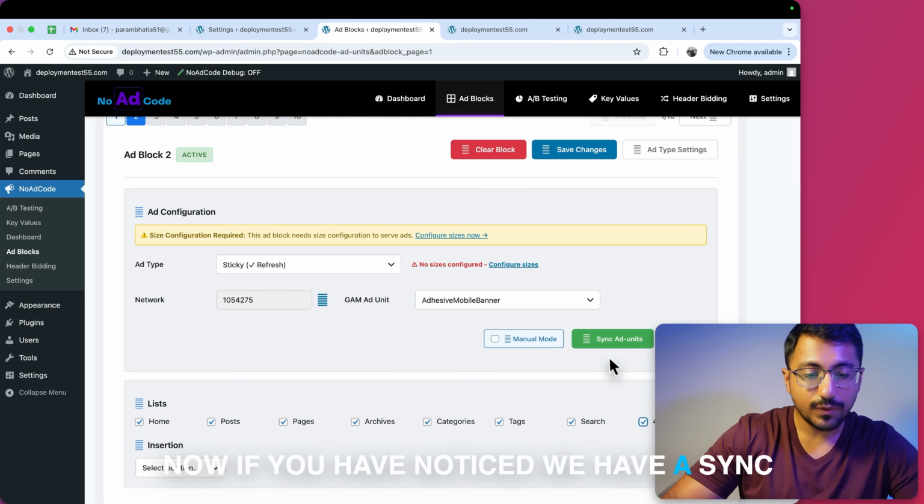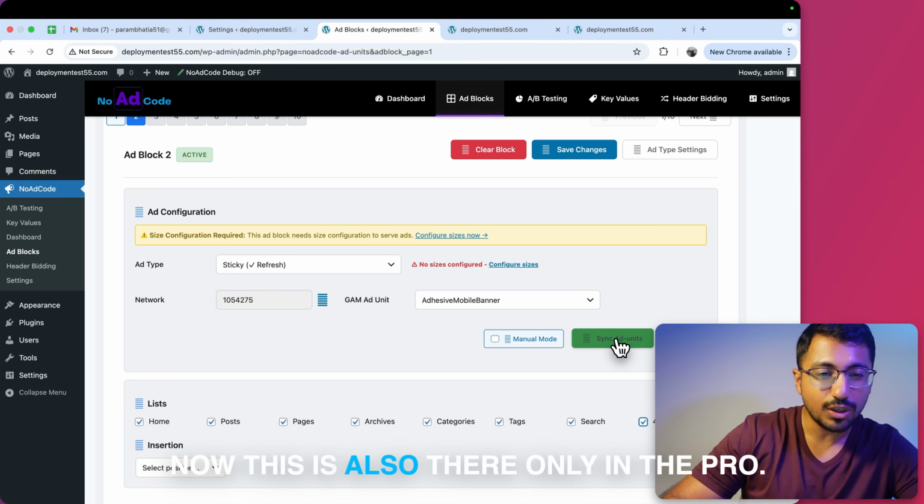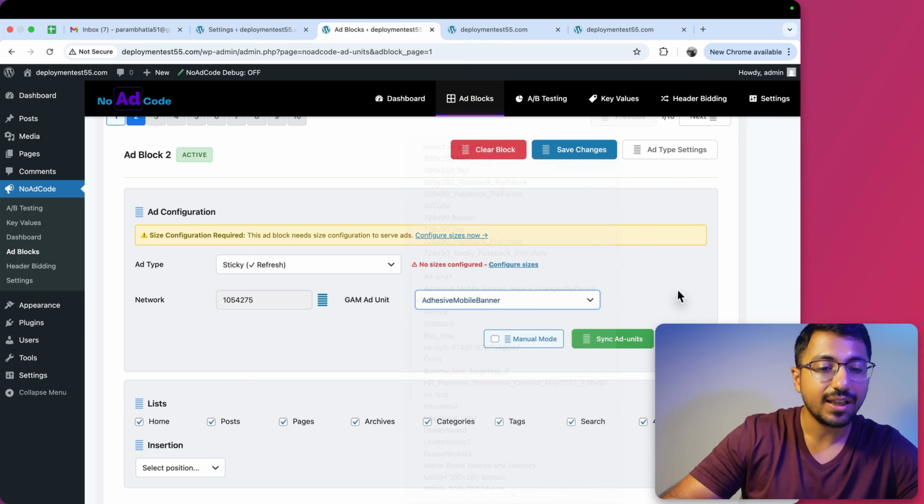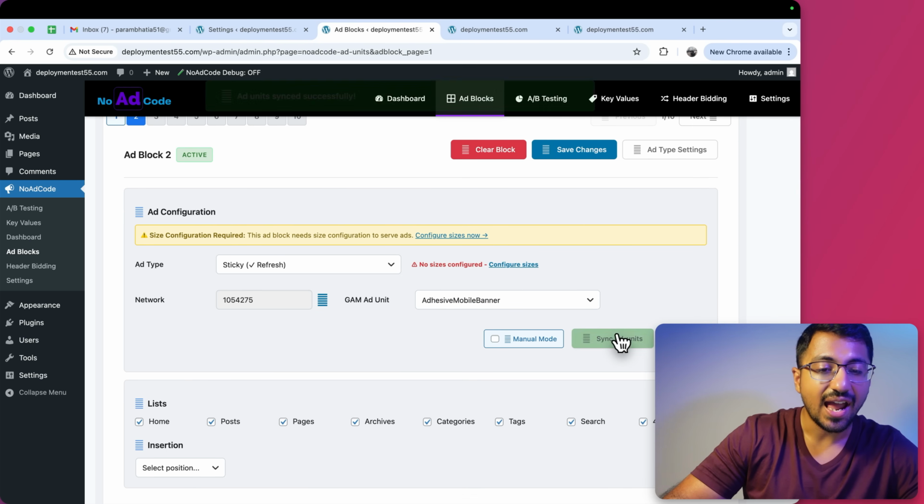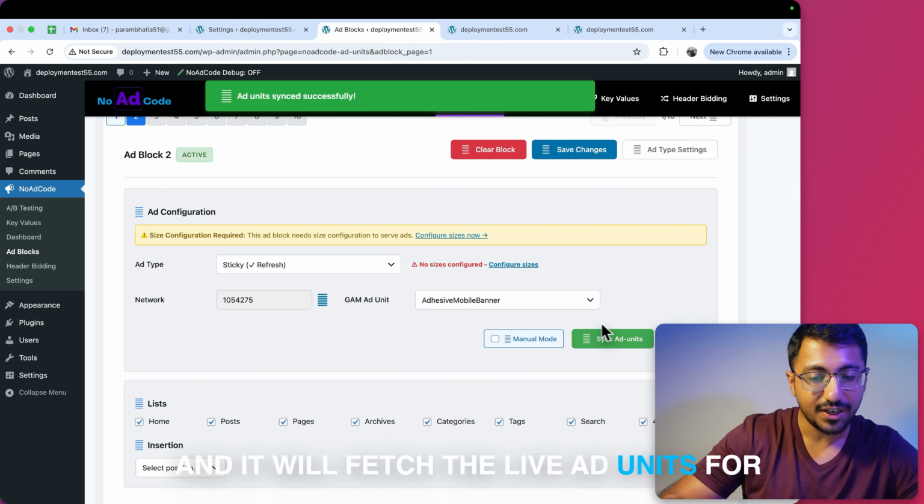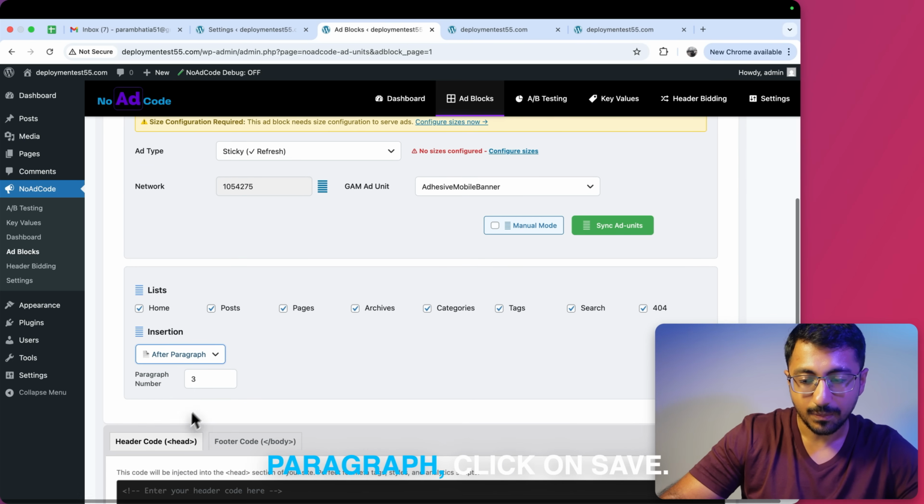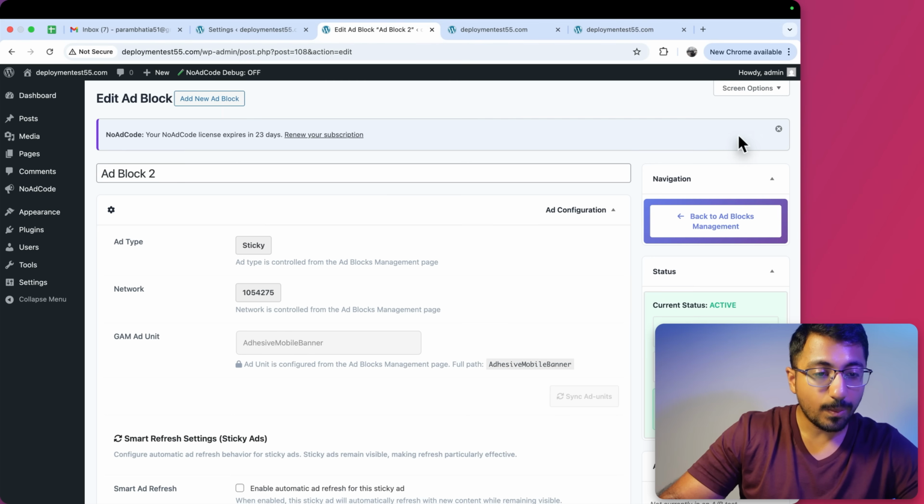Now if you have noticed, we have a sync ad units button. This is also there only in the Pro. If you create a new ad unit in GAM and you don't see it, you can simply click on sync and it will fetch the live ad units for you. Selecting an insertion point after paragraph, click on save.